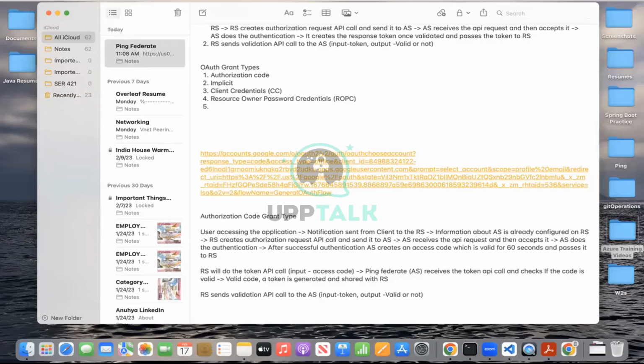If the code is expired, Ping Federate will reject it. The authorization server will reject that one within 60 seconds. They need to be fast. Within 60 seconds, obviously it will be faster, it doesn't matter. But that is why the hackers definitely cannot do it within 60 seconds. Even though they get the code, they cannot do the second API call to get the token in time.